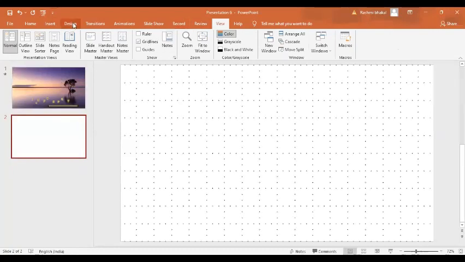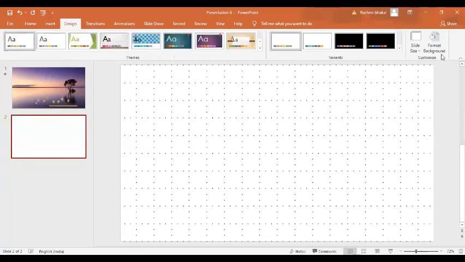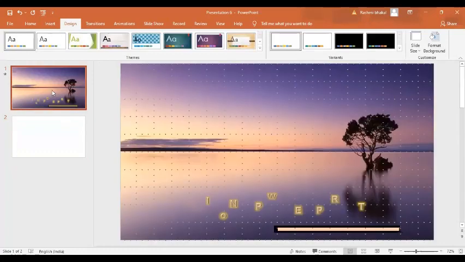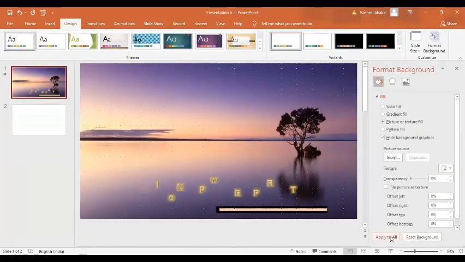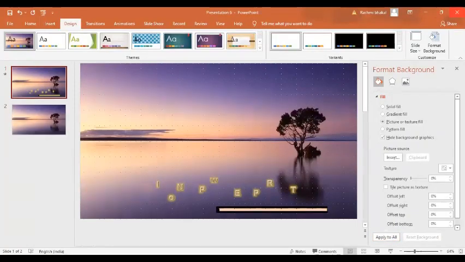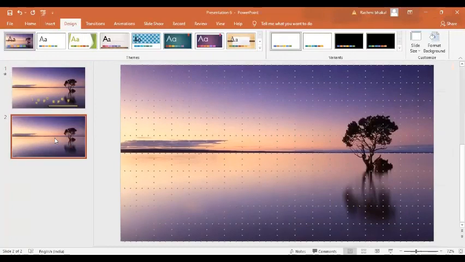Now it's very important to choose one background image. So I want the same image. So what will I do? I will go to that previous slide. I'll go to the format background and I am going to select apply to all. So automatically the same background will be chosen for the next slide as well.